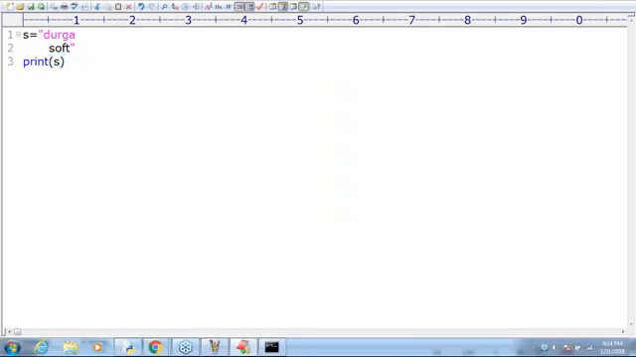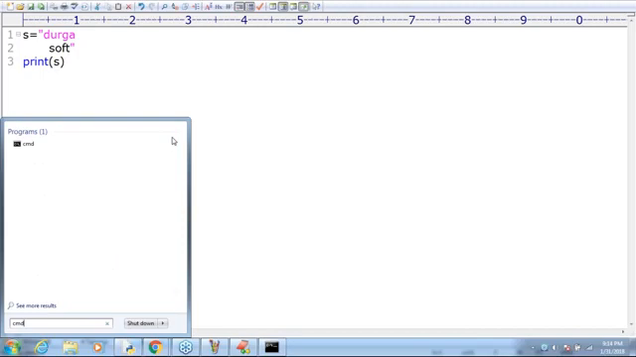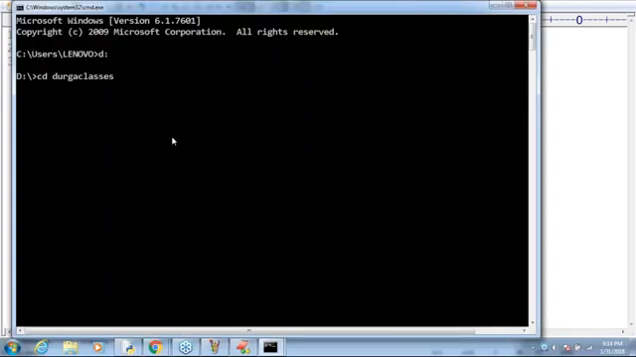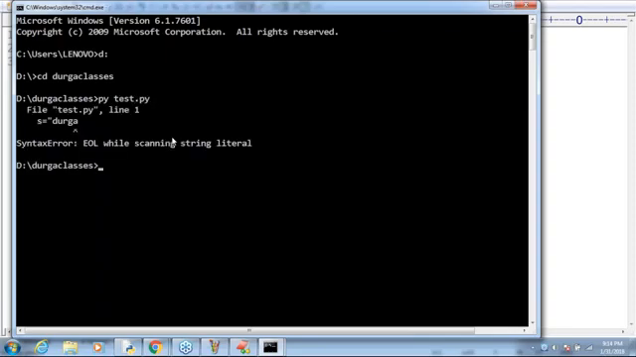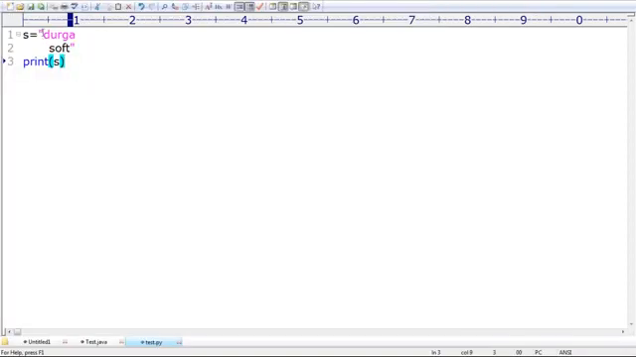Let me go to the command prompt, D colon Durga classes, and run py test.py. Are you getting a problem or not? Syntax error: end of line while scanning string literal. How can you solve this problem?